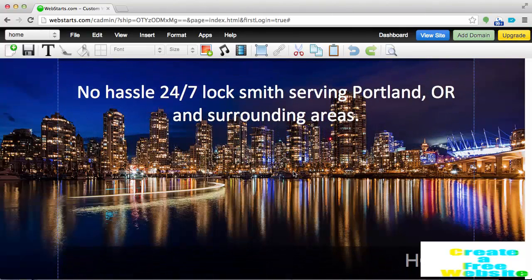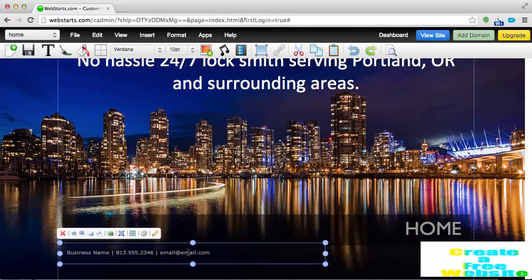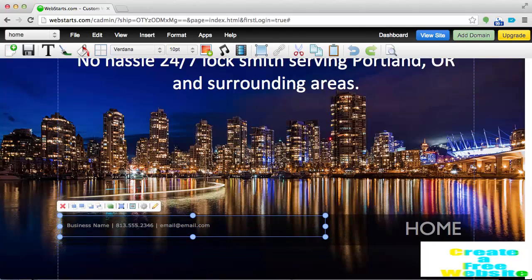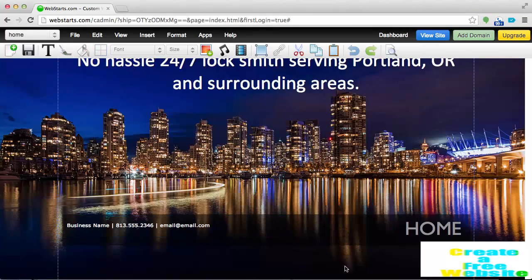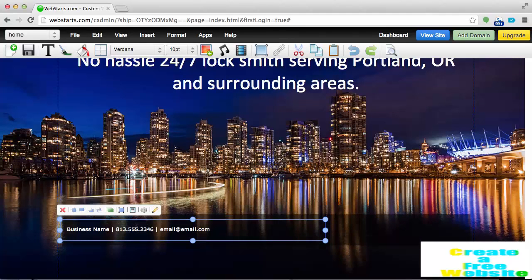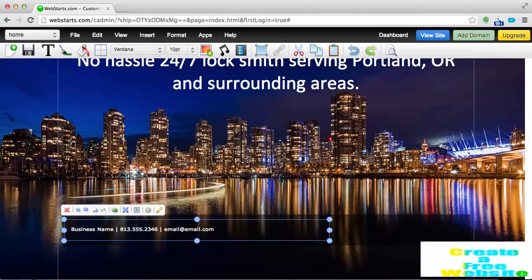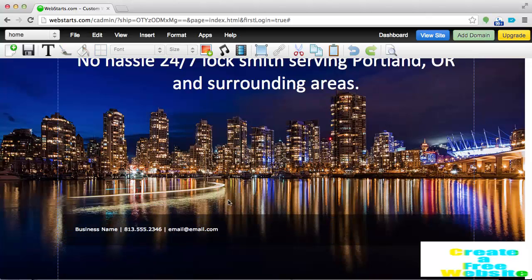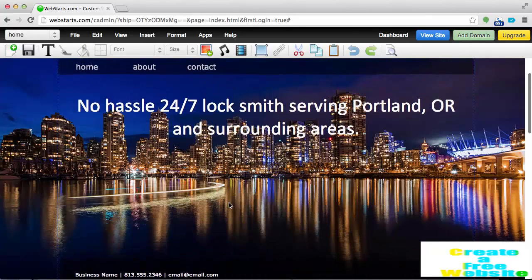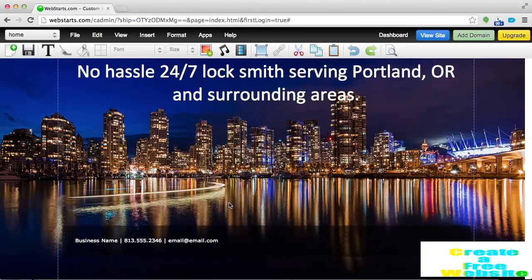Okay, from here what I'll do is I want to make this little contact information at the bottom of my page pop a little more, so I'm going to change that gray text to white, and then I'm also just going to go ahead and delete that that says home, and I'm going to just readjust that text a little bit by holding down the Shift key and the down arrow key, and then I'm going to also nudge that over 10 pixels or 20 pixels to the right by holding the Shift key and pressing the right arrow key.